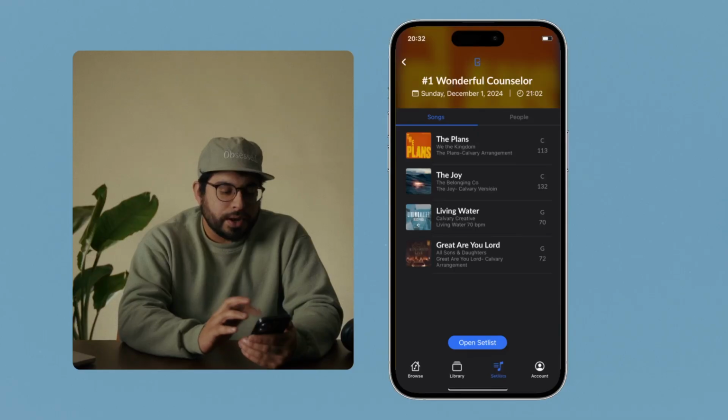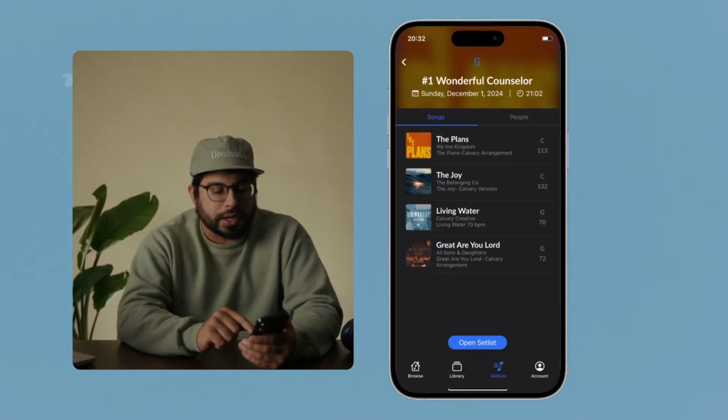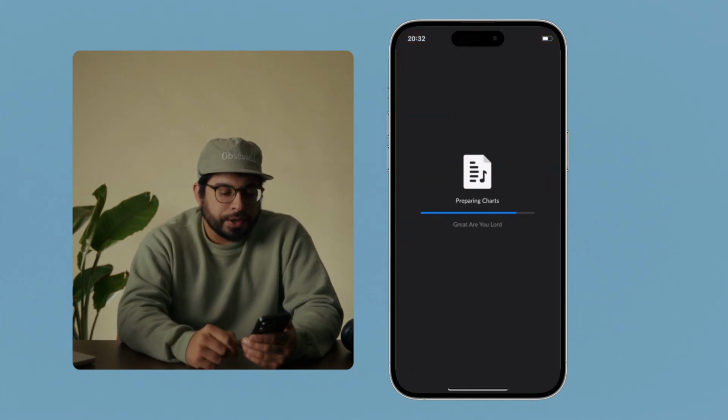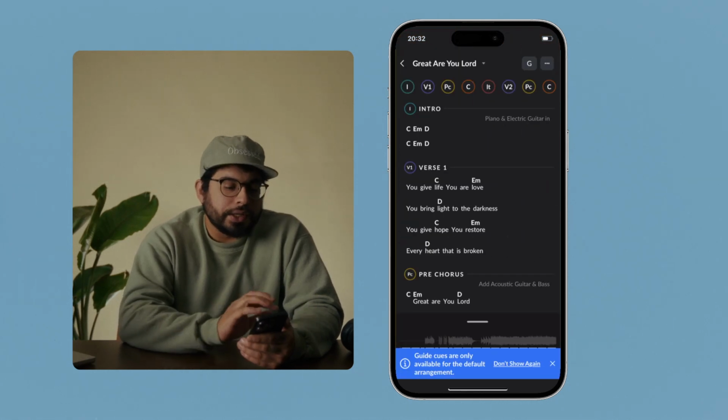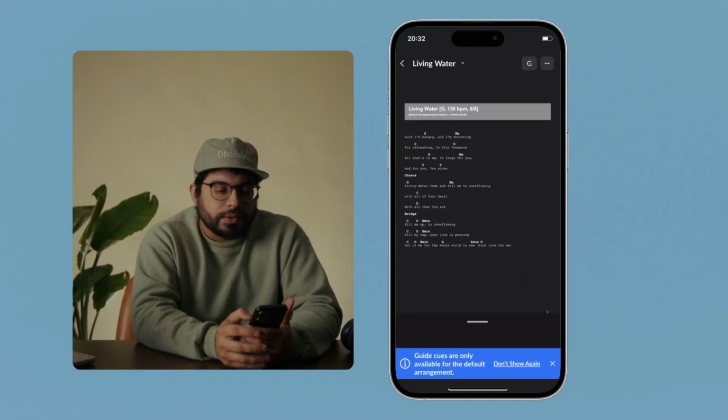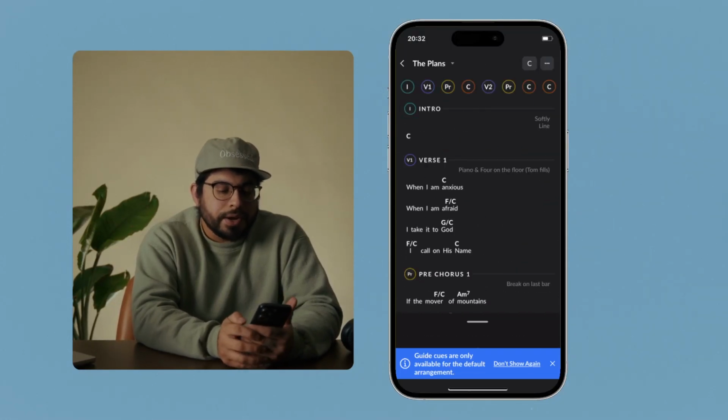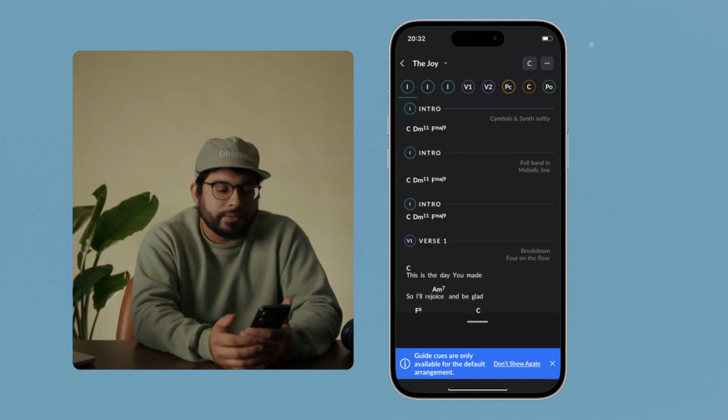If I wanted to open up to a specific song, I can actually do that by starting from this window, and instead of hitting open set list, I can just click on the last one, Great Are You Lord. It'll load, and there you go, it takes me straight into the chart. Another thing that we can do here is, if you don't want to navigate back to the set list window and keep clicking, something that would be really easy is you can swipe left to right for previous, or right to left for the next song.